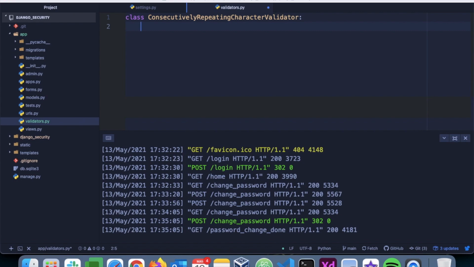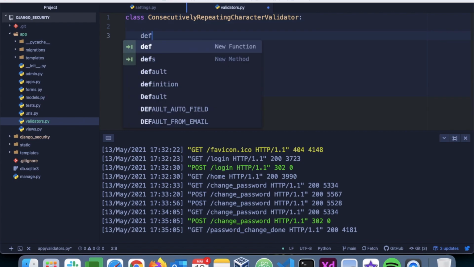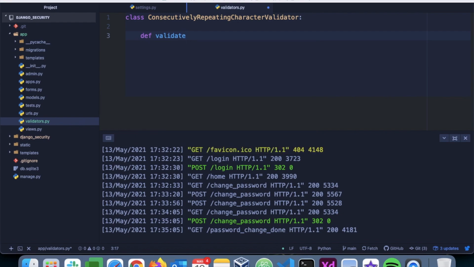I need to have at least 2 methods. One is called validate and another is called get_help_text. Since it's a method within a class, we'll put self. So this is the basic structure of a validator. The validate method actually performs the validation. The get_help_text provides the help text to the user.